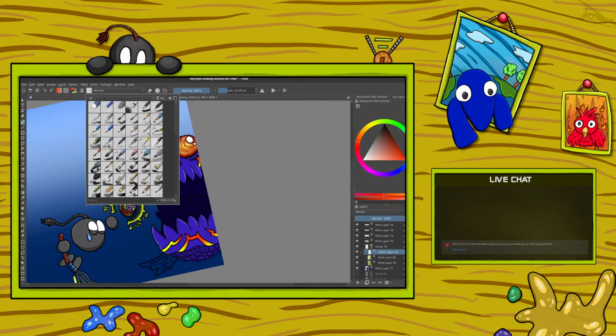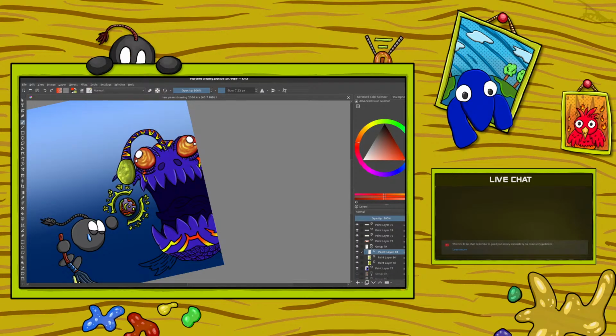Now I need to get this bit there, this bit there. It's already looking a lot better than beforehand, so that's good.